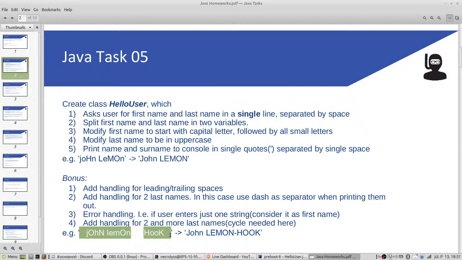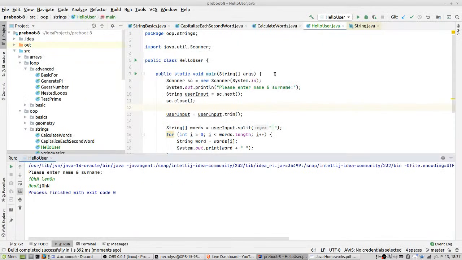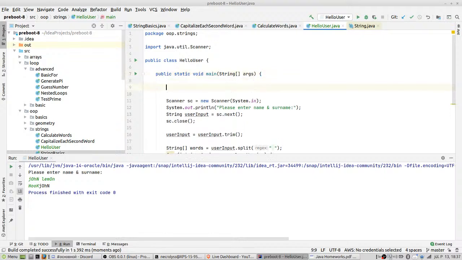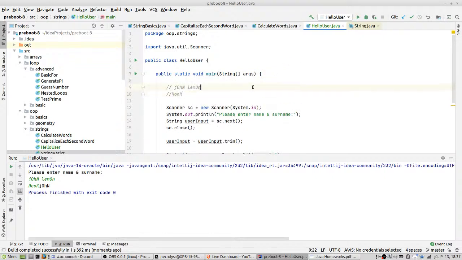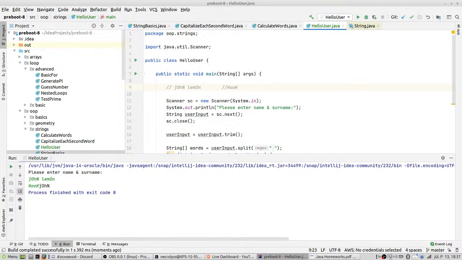Unfortunately, we got a new line here, so we should enter everything in one line. Like this: John Lemon Hook.